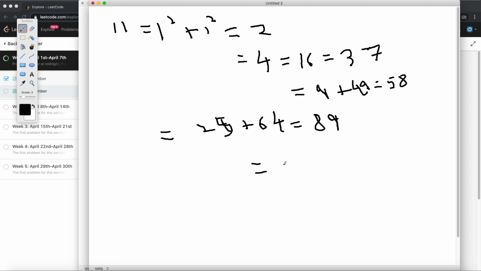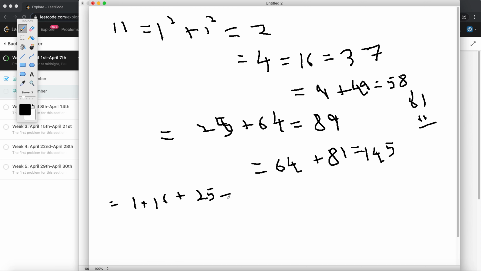Then 89 would be 8 square, 64, plus 81, which would give us 145, right? 145 would be 1 plus 16 plus 25, which will be 42. 42 sum of squares of digits is 16 plus 4, which is 20. 20 sum of squares of digits is 4.